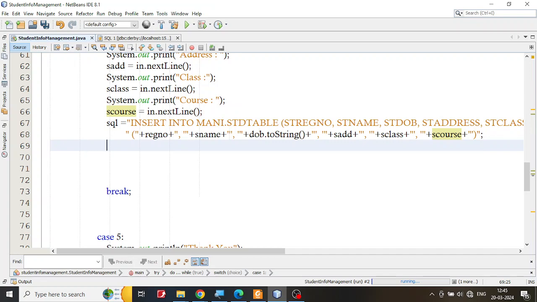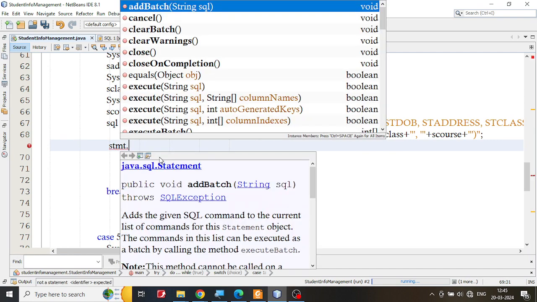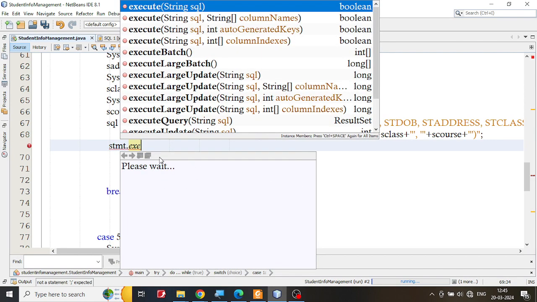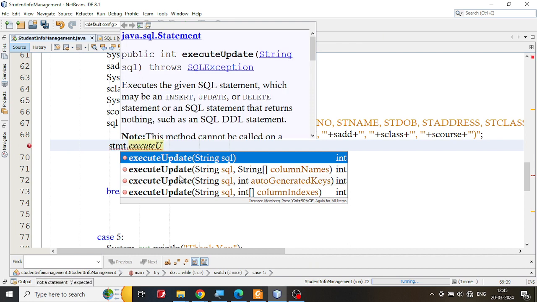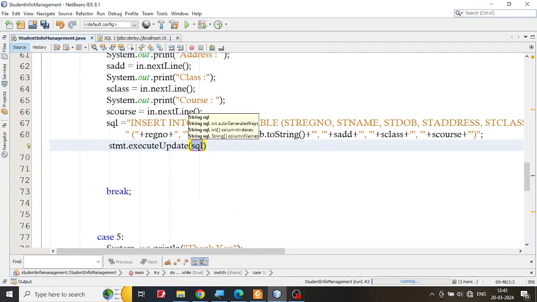Okay, so you have your query with you, and what are you going to do? I'm going to run this query. And how do you run this query? I'm going to go to this statement stmt. What is the name? Stmt. And I'm going to say execute update. Execute update. And you know very well, execute update is used for insert, update, and delete statements. So execute update will return an integer value. I'm going to do that thing.